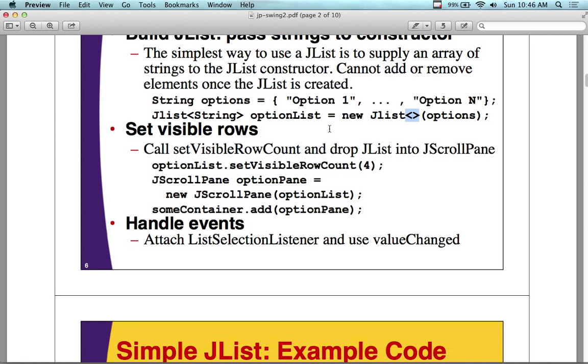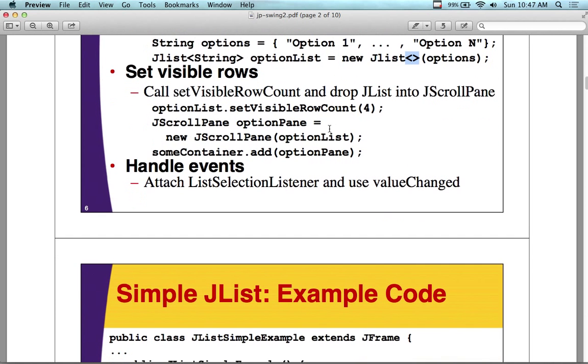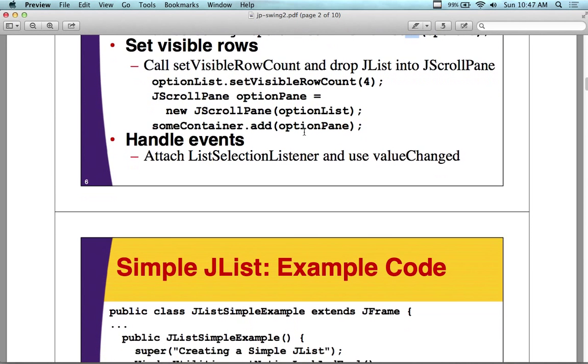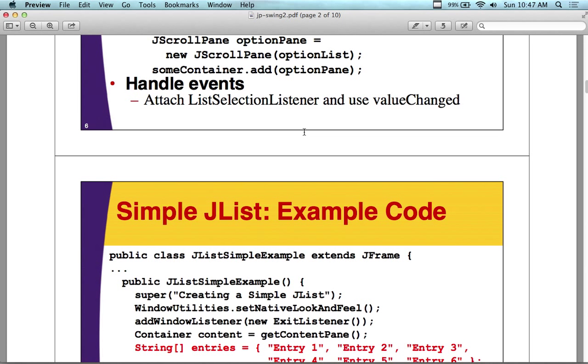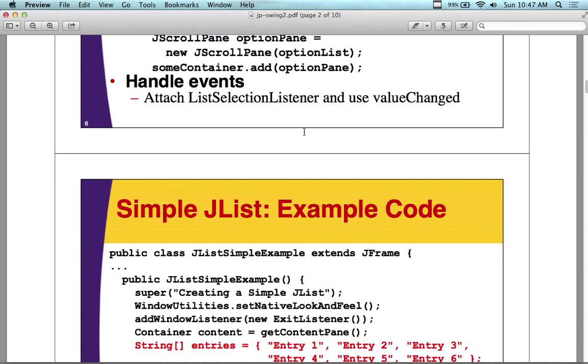And then we can set the visible rows. In this particular case, we can have 4 of them showing, 3 of them showing. If you think about the concept of a state, you're probably going to have one showing, and it's going to be the state of California, perhaps. And then we have event handlers or event listeners, and I'll review that a little bit as well. Attaching a list selection listener, and then using the change to value.